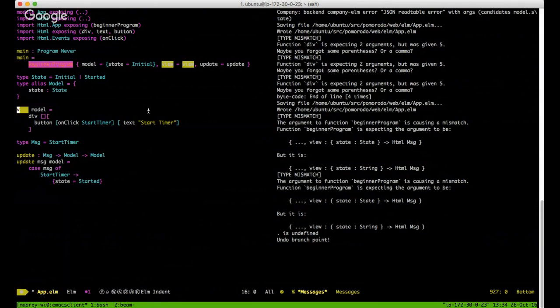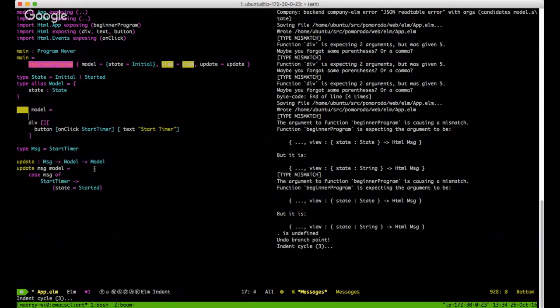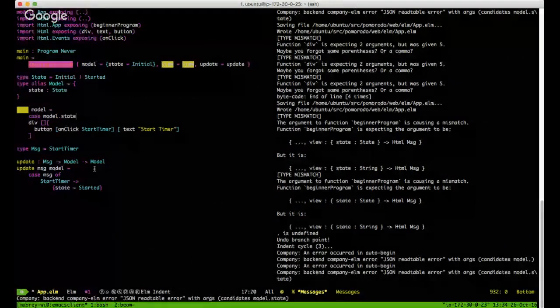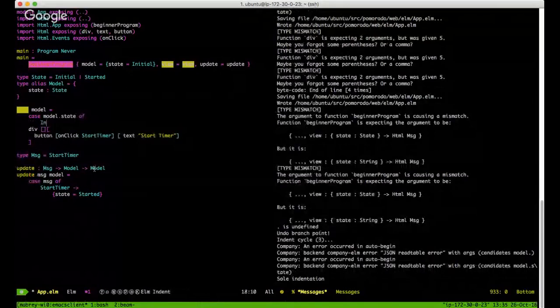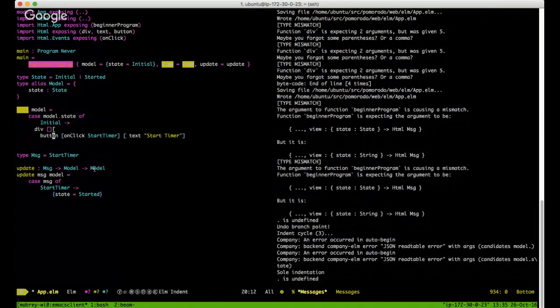Okay, so let's do some kind of conditional in our view. Maybe is a good thing to do. So let's do case model.state of. So when we have initial, then we can do this stuff, which we could totally bring out into another function.